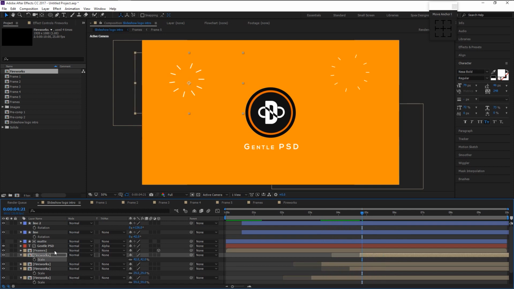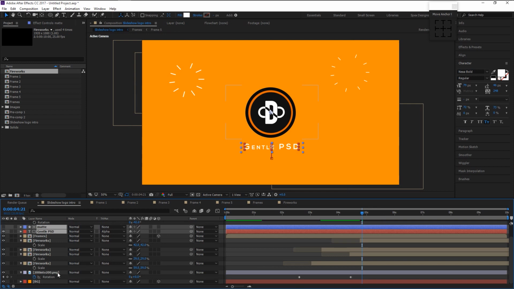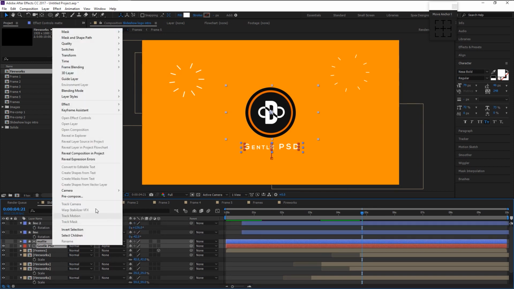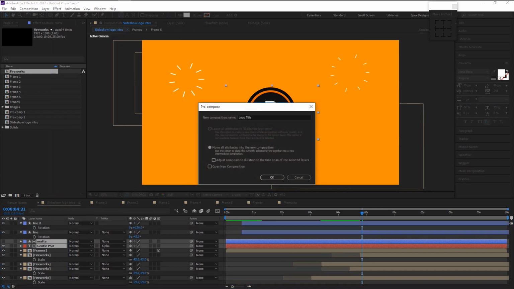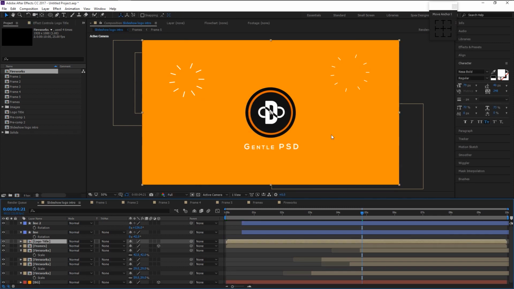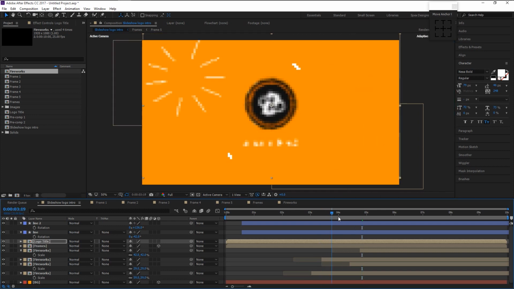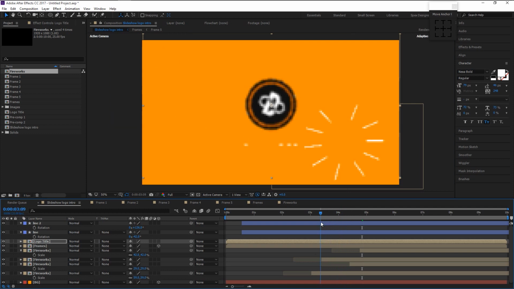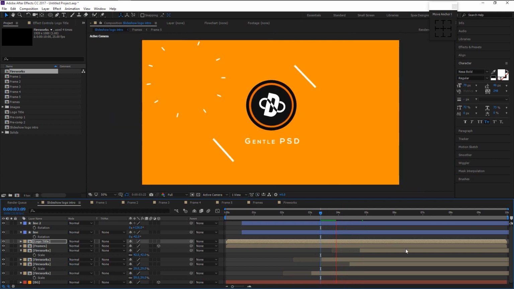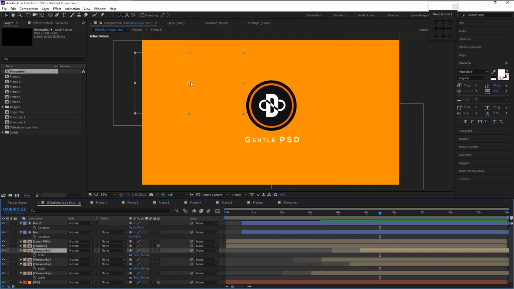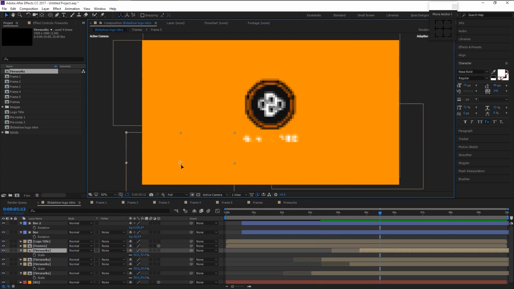That's great. Now select the text layer, matte layer and logo layer by holding Shift, right-click on it and pre-compose it. I will name it as logo title. Place the logo in the center. Place this fireworks here.